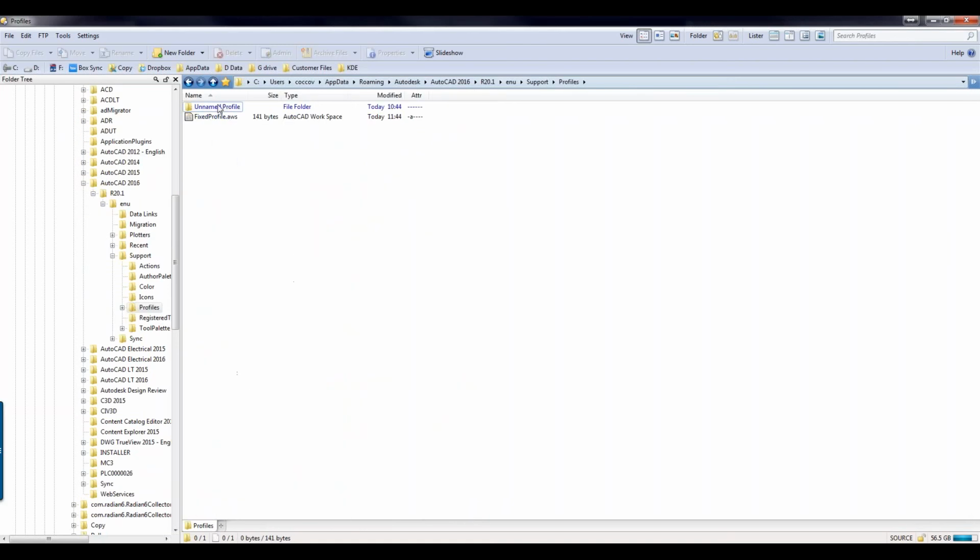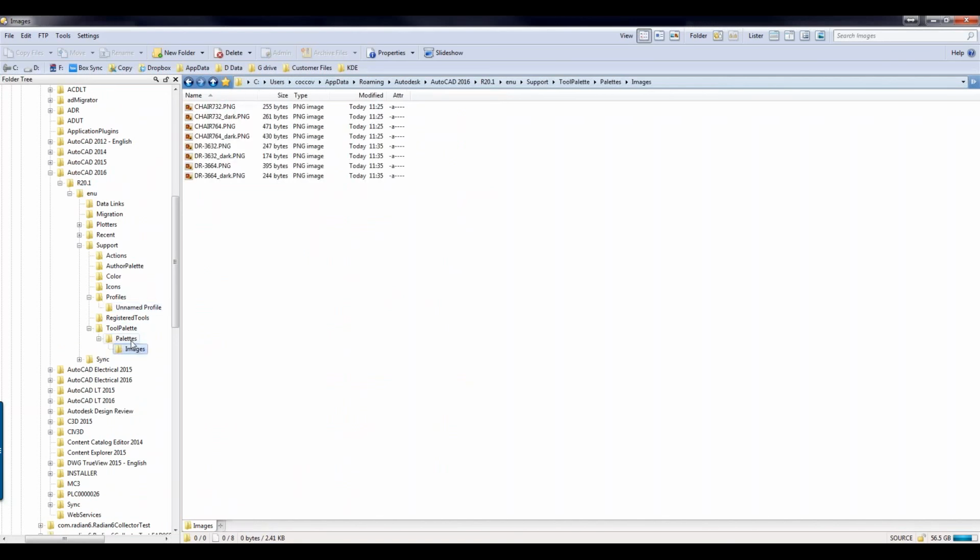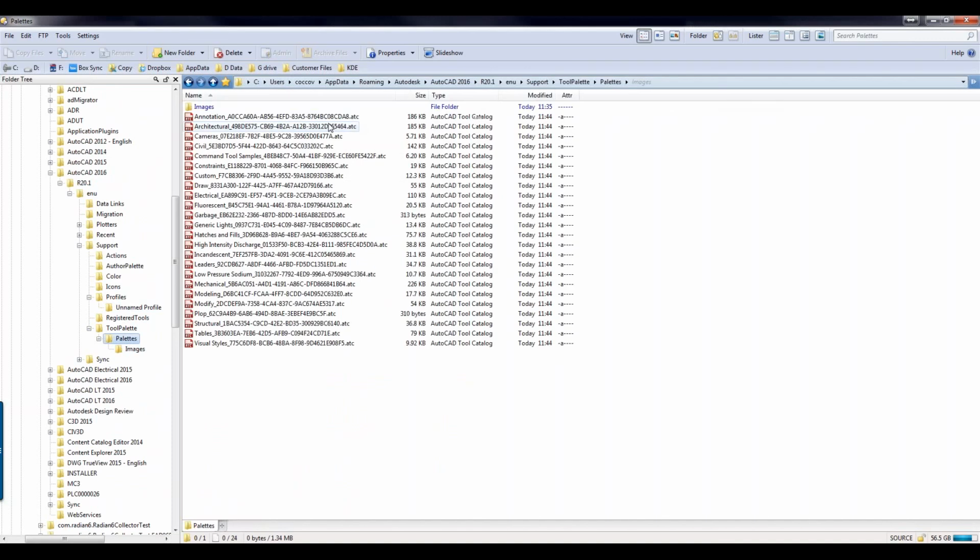And you're looking for, when you first install this, you're just going to have fixed profile AWS, and then anytime you do customization, it's going to create one called profile.aws. And of course, you're also going to find your tool palette images and such right here as well. These are all the ATC files that are the individual palettes.